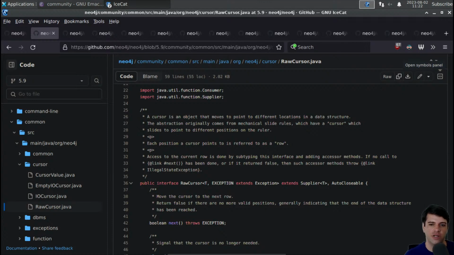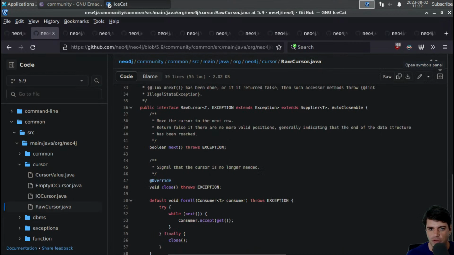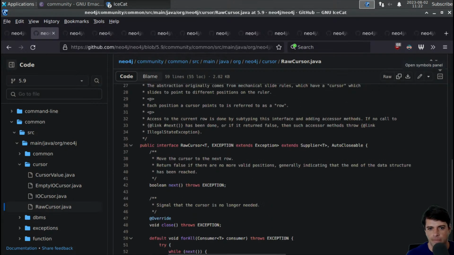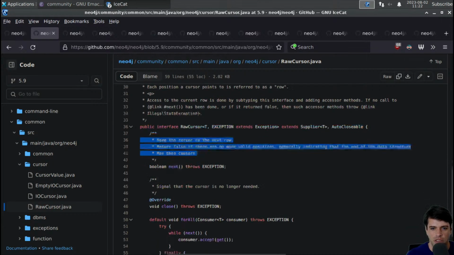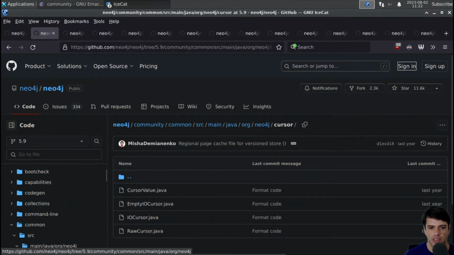Each position in a cursor points to a row, just like in an RDBMS. Access to the current row is done by subtyping this interface and adding accessor methods. So I guess if you want to allow access to your thing, then you need to subtype this. And it's an interface that takes a type as a parameter. And I'm not sure if it's the type of a row. Move the cursor to the next row. So you can go next and you can close it. And that's basically it. Okay, so that's what a basic cursor looks like.